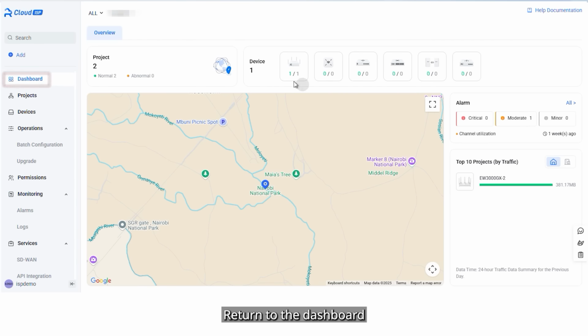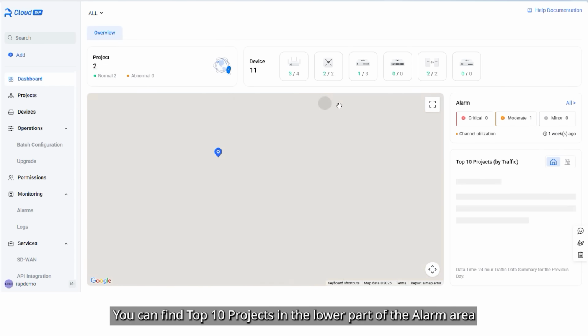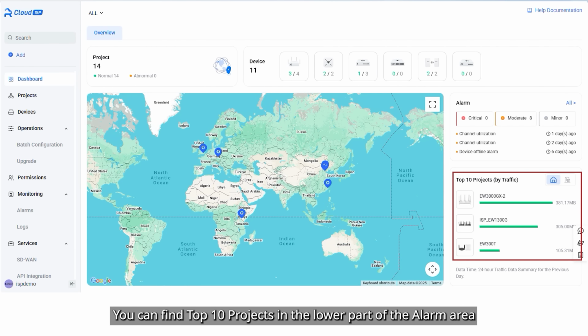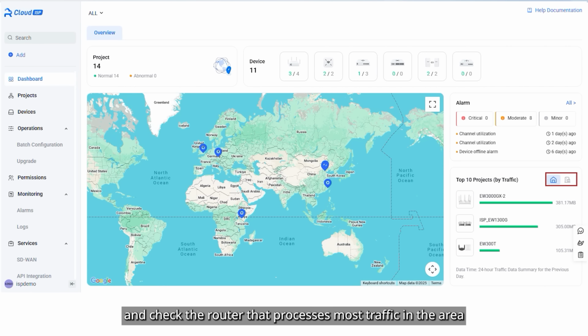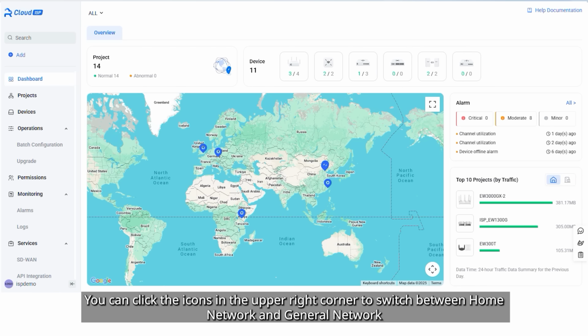Return to the dashboard. You can find top 10 projects in the lower part of the alarm area. You can select an area and check the router that processes most traffic in the area. You can click the icons in the upper right corner to switch between home network and general network.